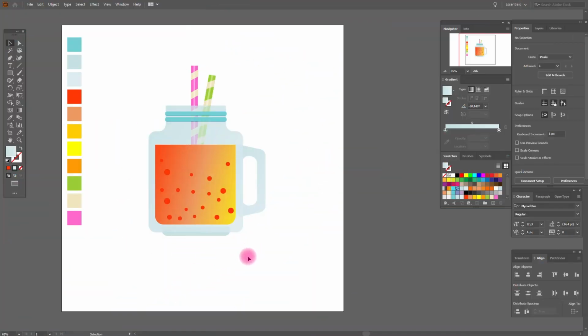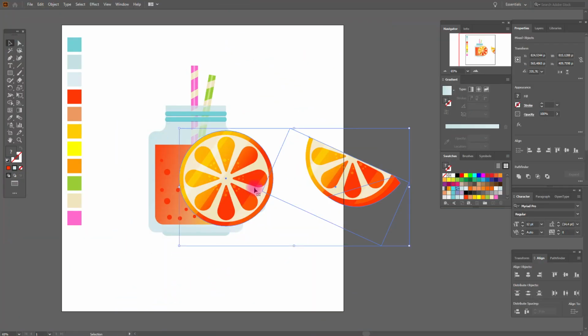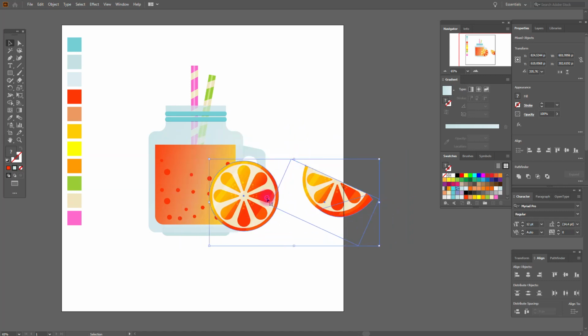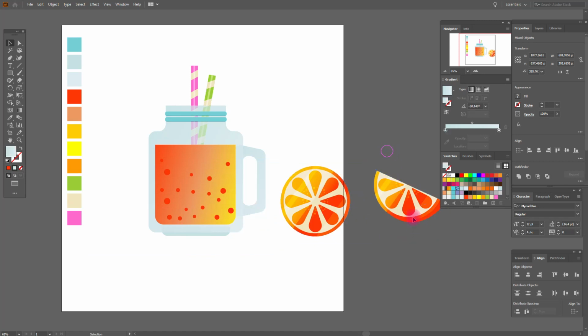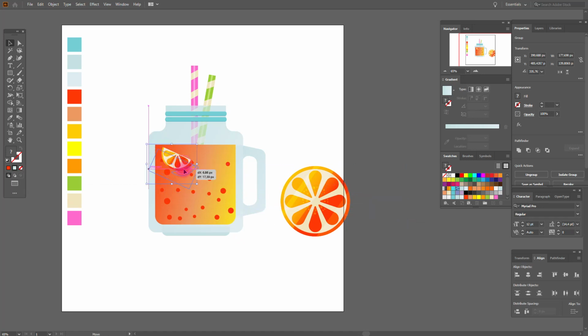Okay. Our oranges. Okay, move it here, select it, group it, make it smaller, more smaller, move it here, copy and paste, and here, and again copy and paste, and one more here.